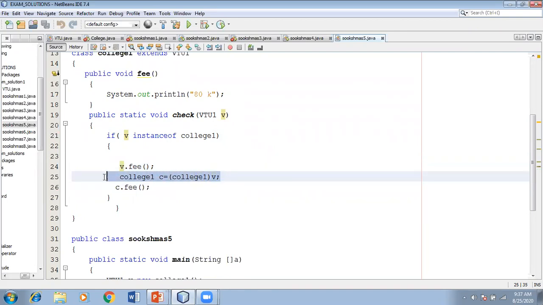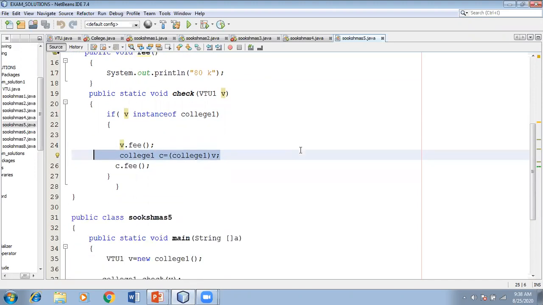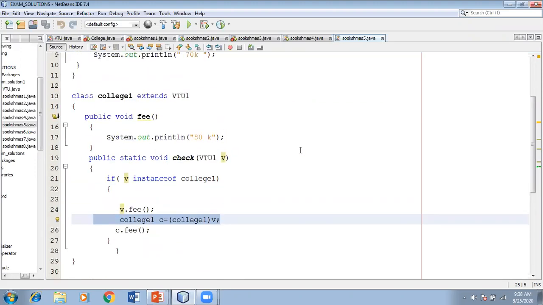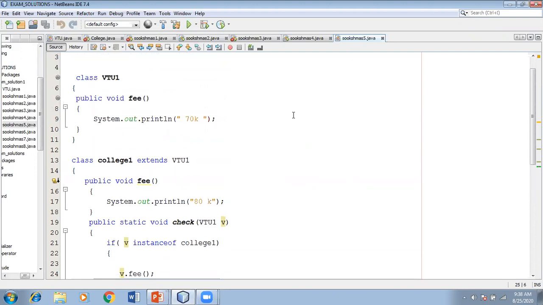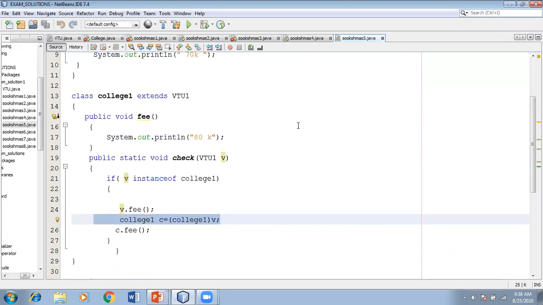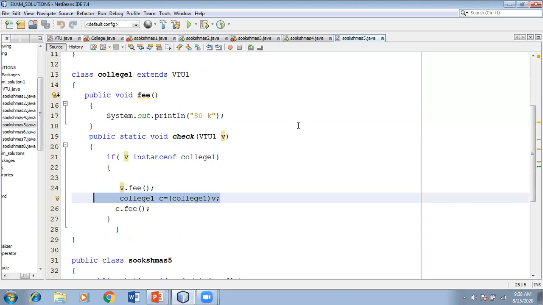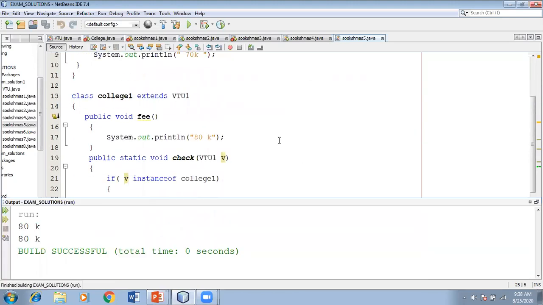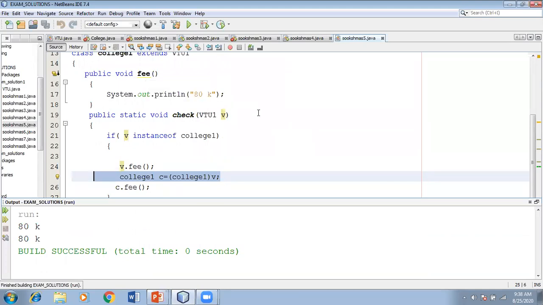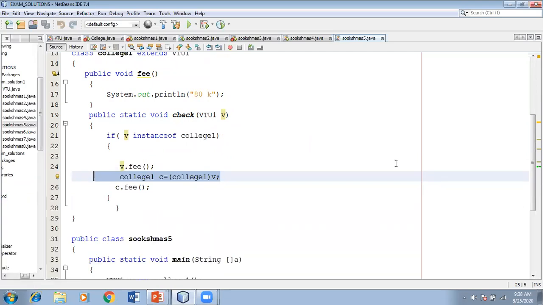I'm performing the downcasting also here. Now, which method will be called? There is no compile-time error here. Now guys, carefully observe. If you run it, it will call the method which is present in the derived class always. The method present in the derived class.